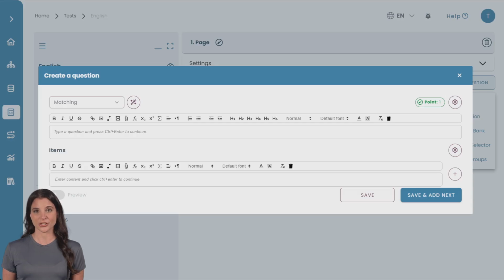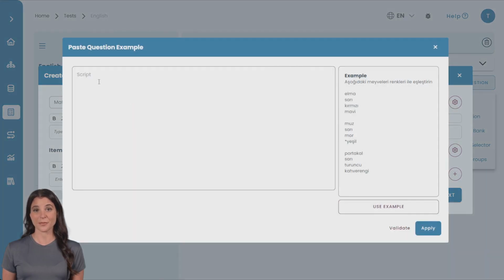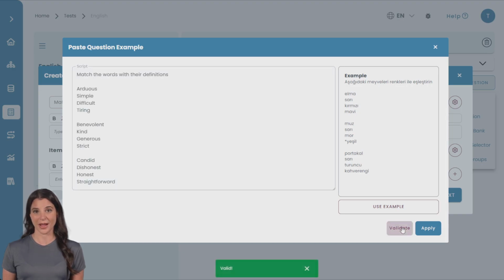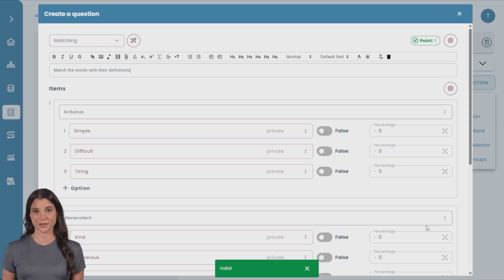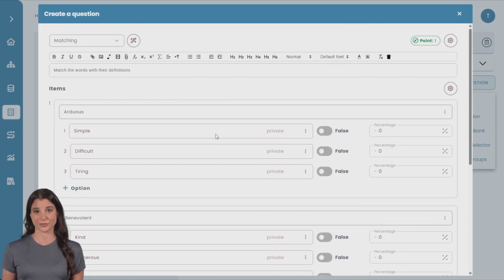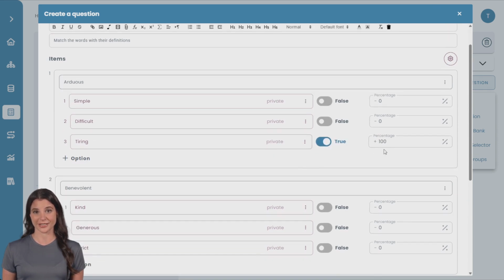To use the Quick Question Creation tool, click the magic wand icon next to the Question Type dropdown. In the Paste Question Example window, enter your structured script. Click Validate to check the formatting, then click Apply. The system will automatically create the items and options for you. Use the true, false toggles to mark correct answers. You can also assign percentage scores to allow for partial grading.